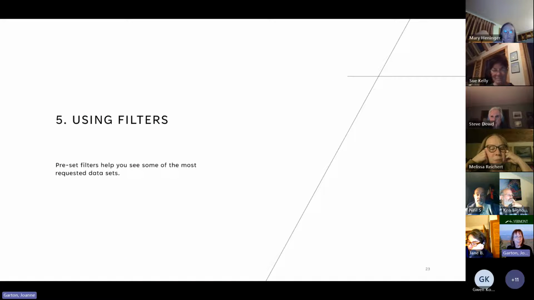So now, number 5, we're moving along, using filters. And this is where we'll spend a little bit more of the presentation. You can start to see how some of the online tools are useful to filter out different categories of information in your web map viewer. So we've got a bunch of preset filters in here that do some of the work for you.